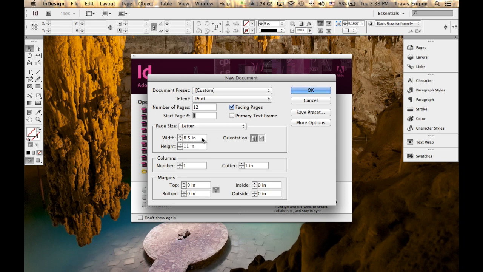Next, let's set our size. If your computer is set to points, that's not a problem. All you do is type in 6IN and it will convert it from inches to points for you. Then type 9IN. There you go.